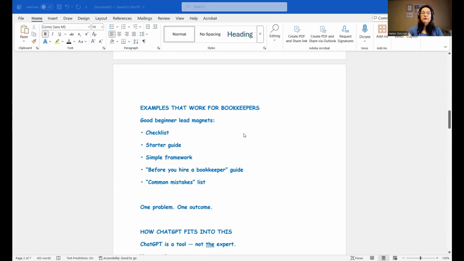Examples that work for bookkeepers: good beginner lead magnets. You could do a checklist, like I did a QBO setup checklist. You could do a starter guide, which I did, the AI Fast Guide. You could do a simple framework. Before you hire a bookkeeper guide, common mistakes list.